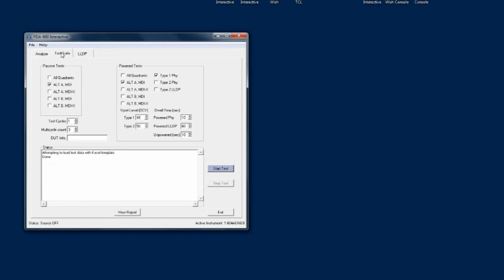In this next demonstration, I will test a Type 2 PD for passive parameters in all 4 quadrants, then for powered parameters in just 1 quadrant, evaluating responses to powering with Type 1 PSEs and then with Type 2 PSEs that utilize 2-event classification. To do this, I select all quadrants under passive tests and then select just Alt-A MDI under powered tests. I will also enter the type or model of PD I am testing for reporting purposes.